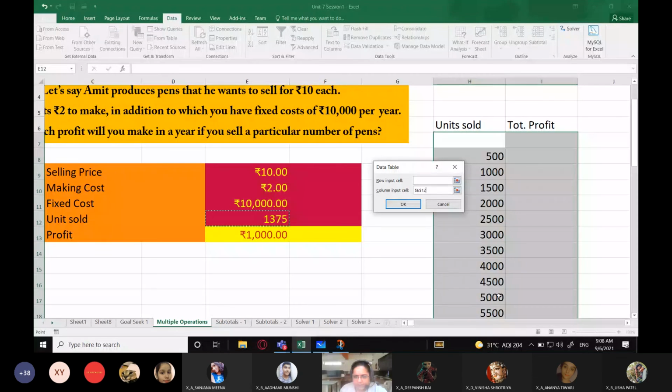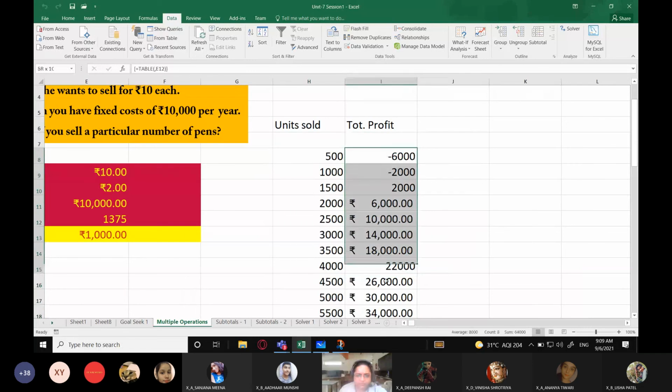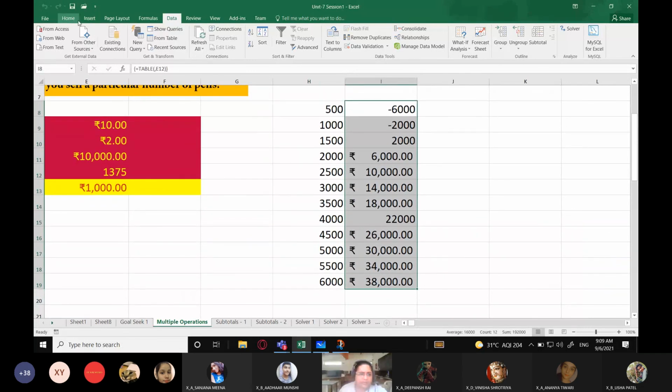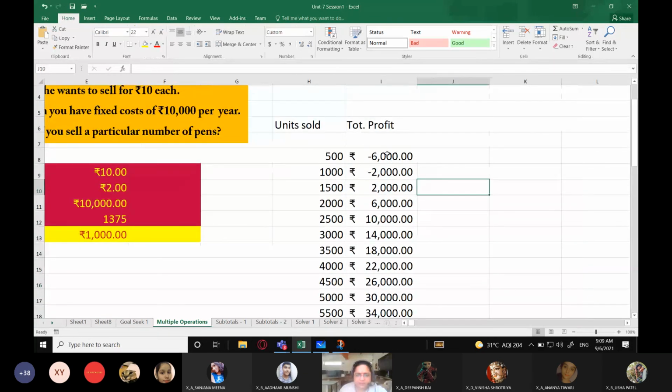Okay, so unit sold यहाँ पे है, यहाँ पे देख लो कहाँ है. You just have to see that this unit sold is in the form of a column. So you need to figure out where is unit sold in this area. Okay, why? Because this cell has been used for calculation of profit, and you have to enter that in column input cell. Now click on OK, and you will be able to see the different values for profit. I'm just going to format these values as rupees, and you will be able to see that this is the profit.